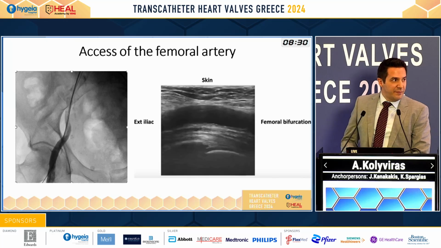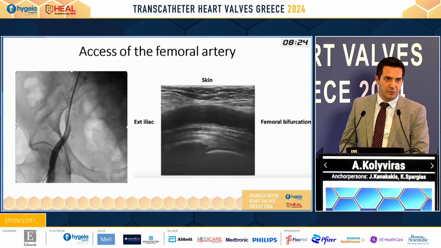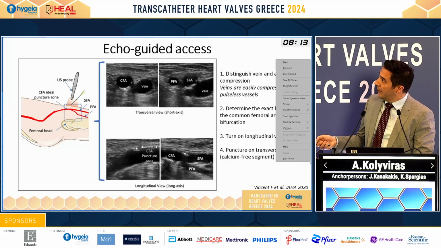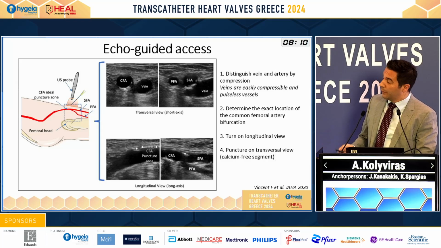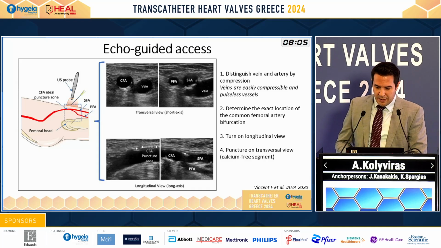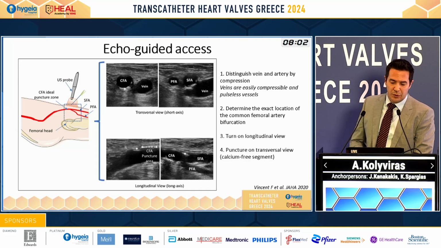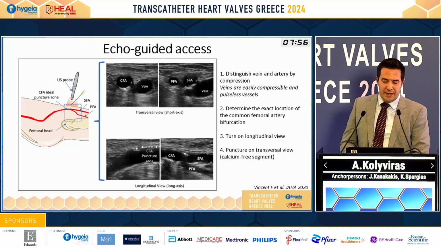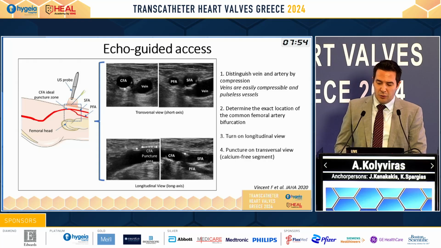In order to make the perfect puncture, a good choice is to use either fluoroscopy, a roadmap, or an echo-guided puncture. Let's start with the echo-guided access. First of all, we have to distinguish the artery from the vein. By compressing with the probe, veins, we know, are more compressible, and arteries are pulsatile vessels. We go down with the probe to determine the profunda and the superficial artery in order to locate the exact bifurcation of the common femoral artery.